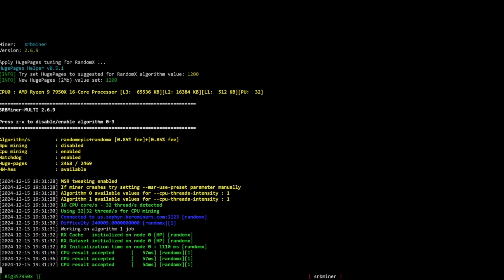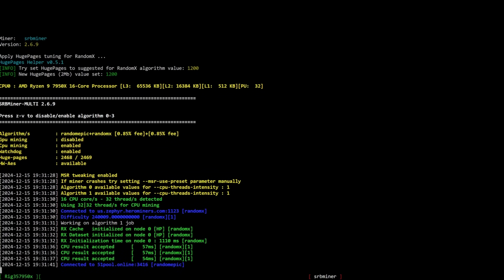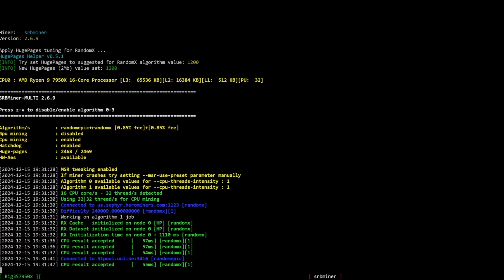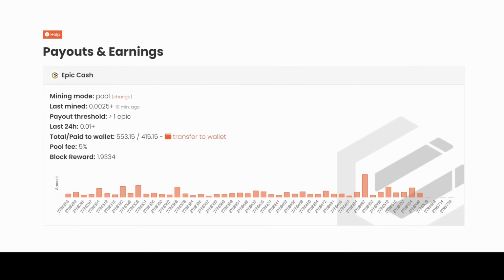All right, so I just quickly SSH'd into a rig just to make sure we can see that it's working here. And we can see connecting the US Zephyr Hero miners, connecting the 51 pool, working on algorithm job 1. Everything looks like it's working as it should. So I'm still waiting for the test video account to engage with the pool so I can actually log in. But in the meantime, I'm going to show you guys how to actually download your rewards coming from the pool, because you're not going to get automatic payouts or anything.